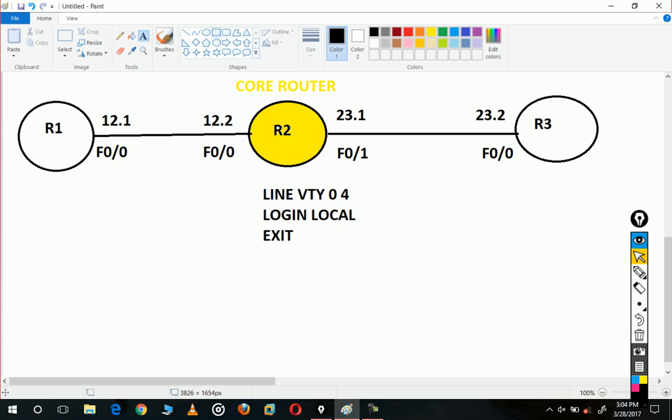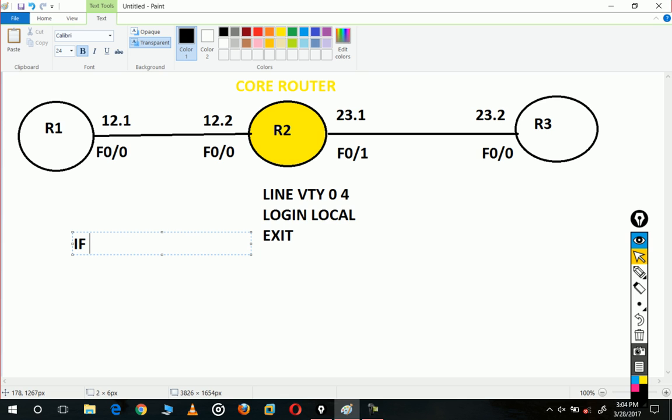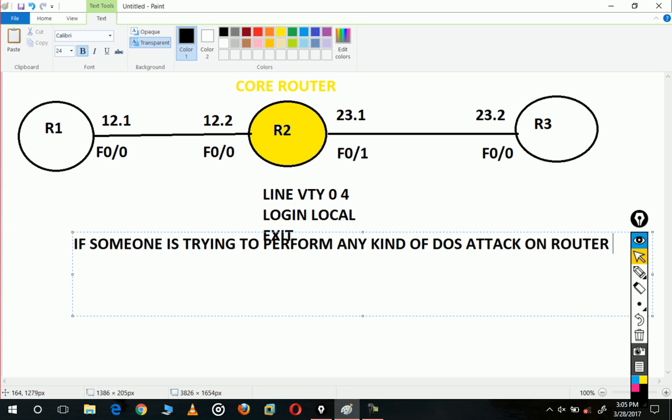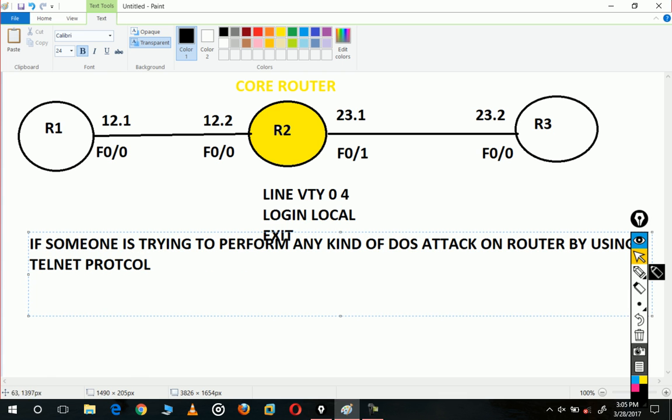The security is going to say that if someone is trying to perform any kind of DOS attack on the router by using the concept of telnet, by using the telnet protocol. Let's talk about this keyword, telnet protocol. DOS attack, denial of service.